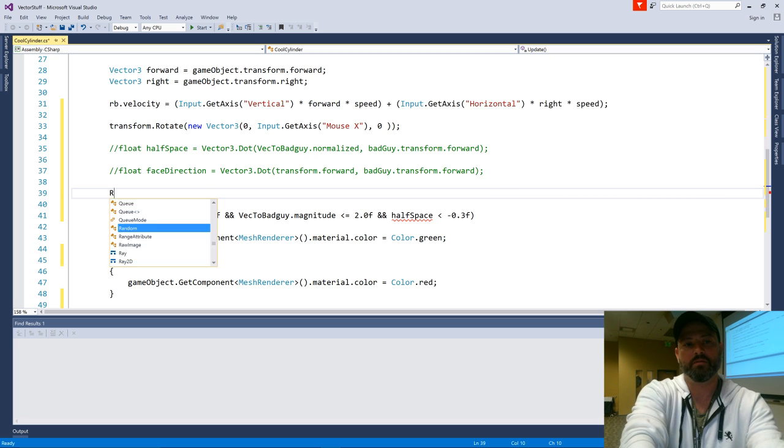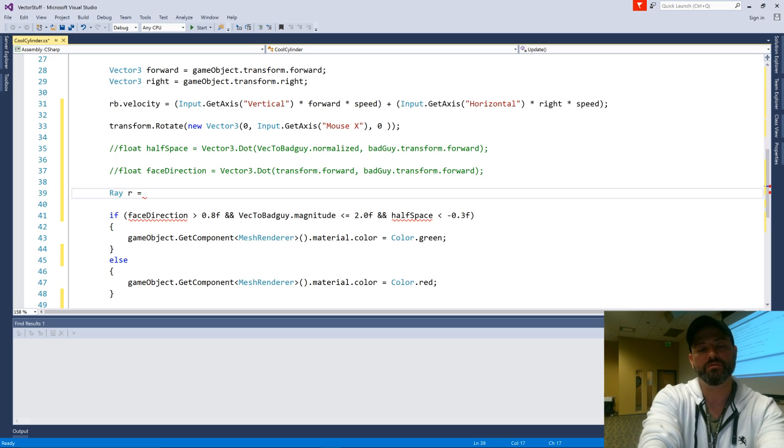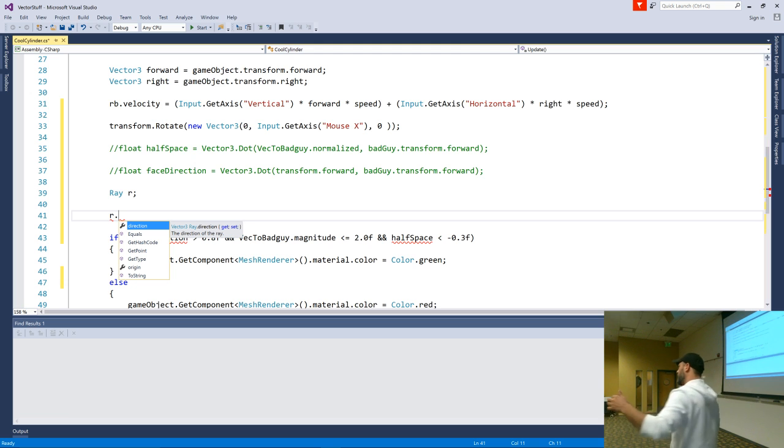Doesn't have to be public or anything. Ray, I'm going to call it R for ray. And to make a ray, I guess we could do new. Let's look at the pieces of a ray, all right? R dot direction, right? So a ray has 2 points to it. It is a vector, but it has 2 points to it. It has where it starts and where it's pointing. And its magnitude is infinite.